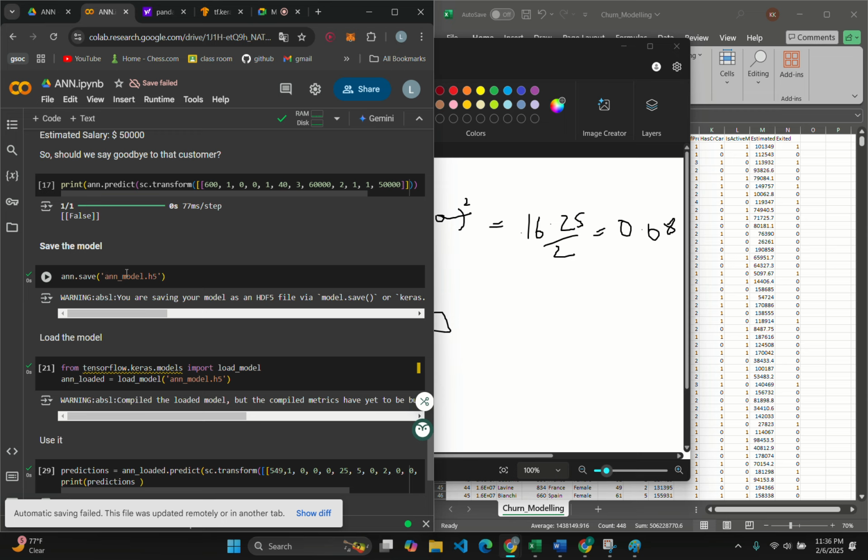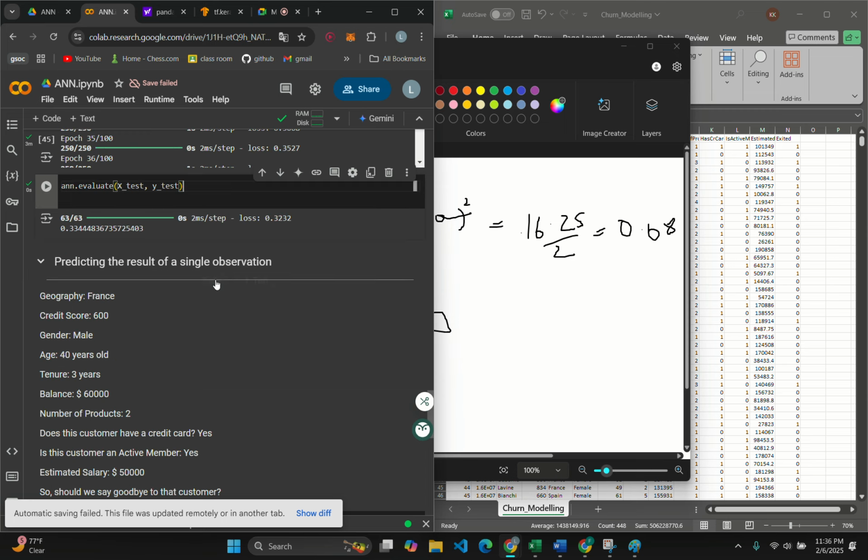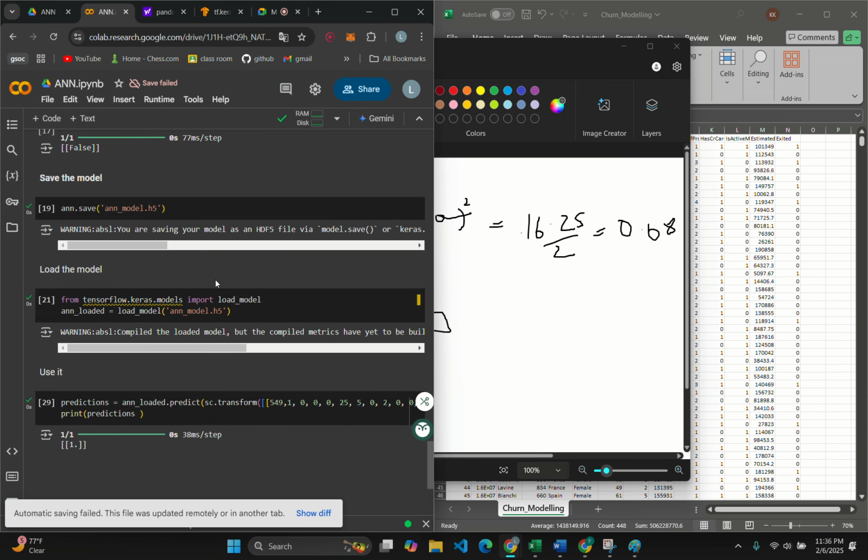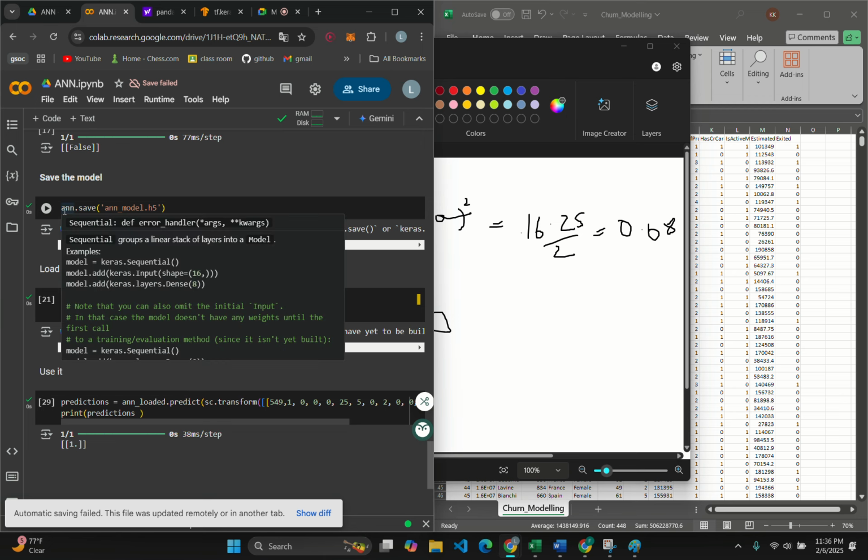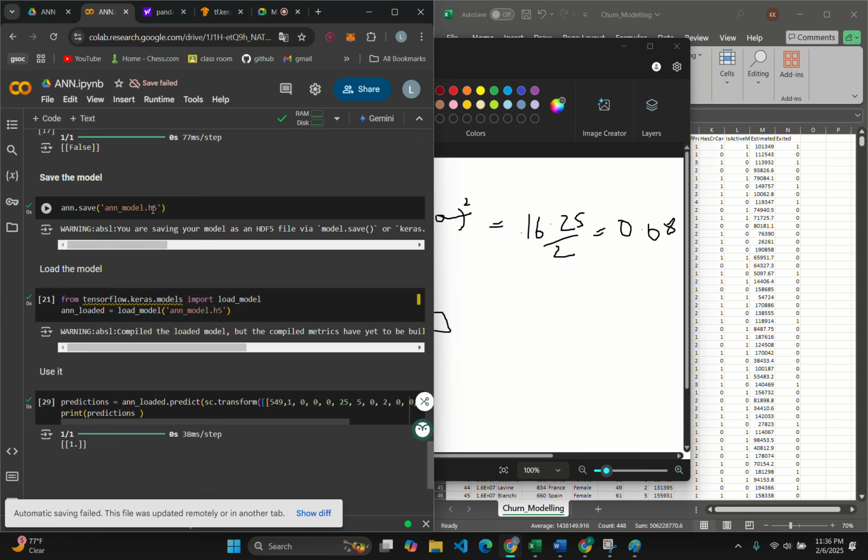Now, apart from that, how do you save a model? This is the last part for this section of ANN. It's basically ANN.save. Simple. You have created the instance, which is an instance of the Sequential class, so you apply the save method and save it with the extension .h5. So this model gets saved.